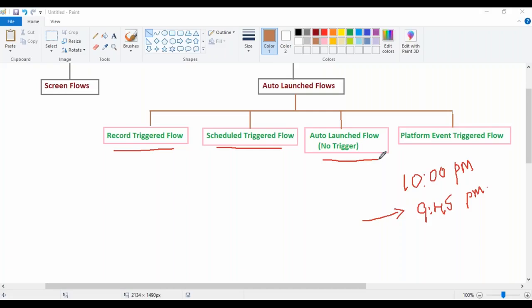How? Yesterday we discussed one action in process builder. In process builder, there is an action called invoke a flow. That means from process builder, we have to invoke this flow manually. Or else through programming also we can invoke these flows. Until you invoke the flow manually, the flow can't fire, it can't perform the actions.